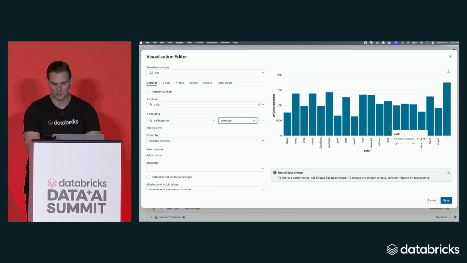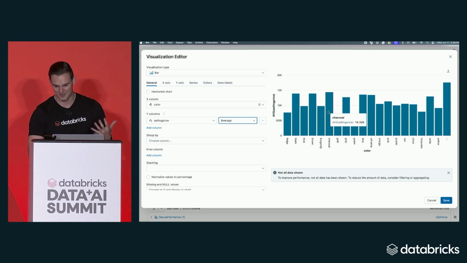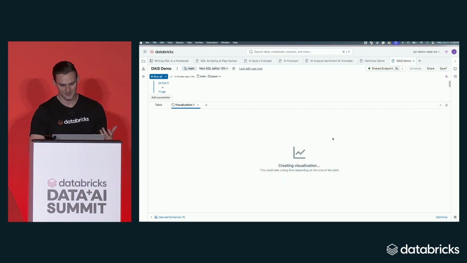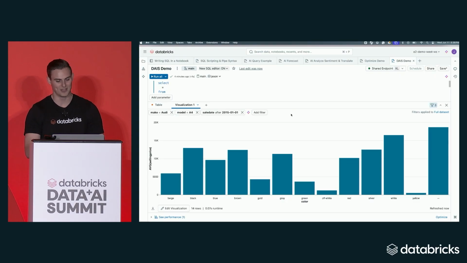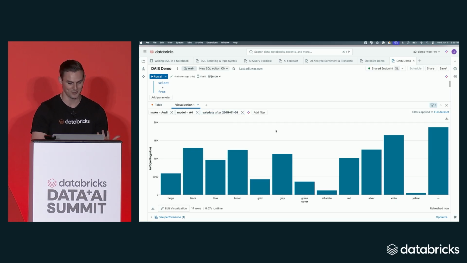And as you can see, this preview is showing me with all of the colors. But if I hit save here, it will create the visualization, and you're seeing that it's only showing white because I'm filtering the color of white here. So if I remove this and apply the change, it will then show me for Audi A4s that were sold after this date, here's the average selling price.